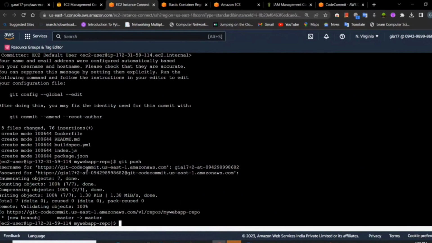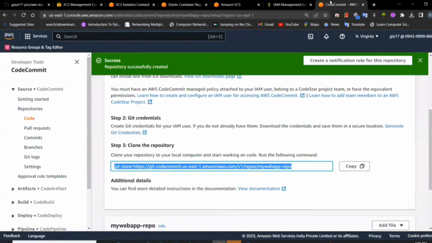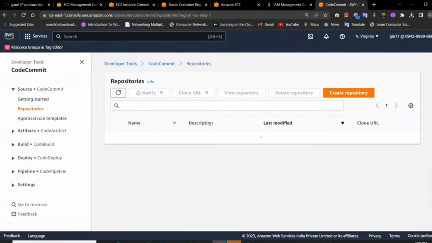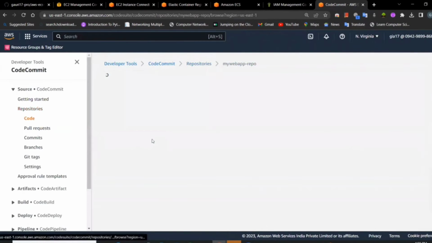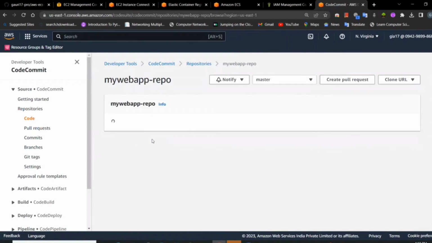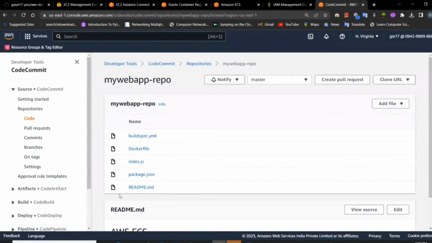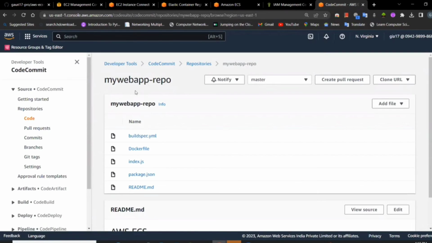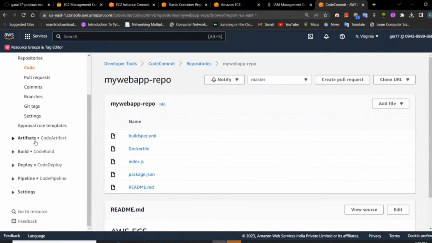So all the changes got successfully pushed onto our CodeCommit. Let's refresh and see this. Now you can see that all the files got pushed onto my web app repo. Okay. So now once we are done with CodeCommit, we'll now work with CodeBuild.